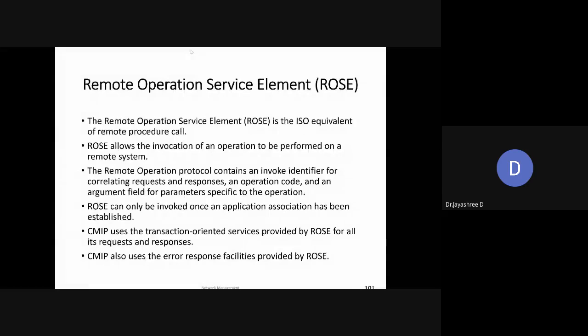So that is one of the things. Unless the road is there, the van never travels. The van never travels without the road, right? The CMIP uses the error response facilities provided by the roads. That is one service. It can be accessed by the CMIP.